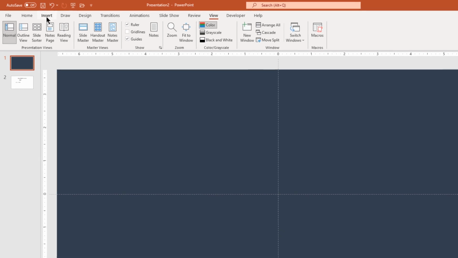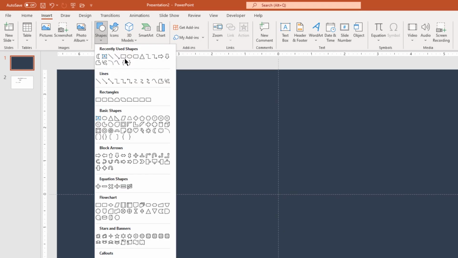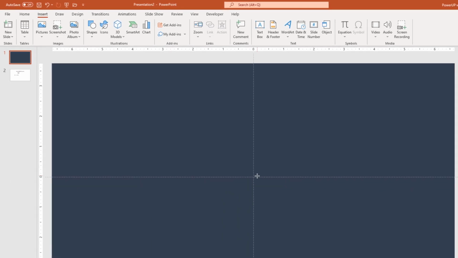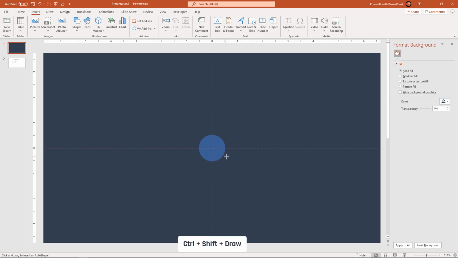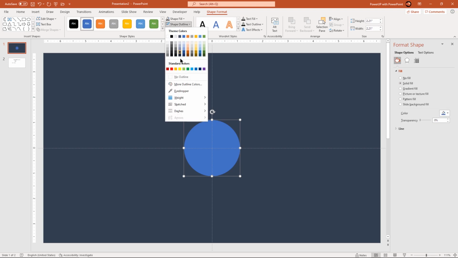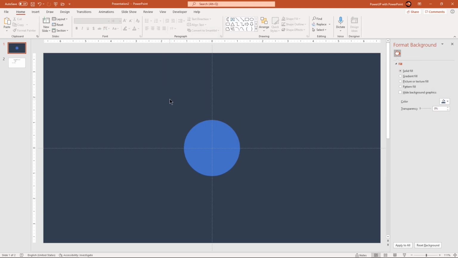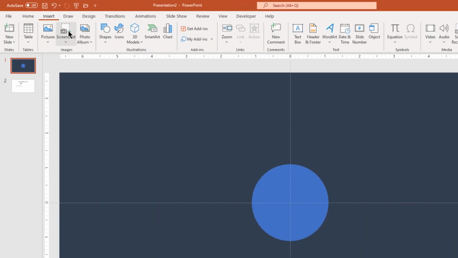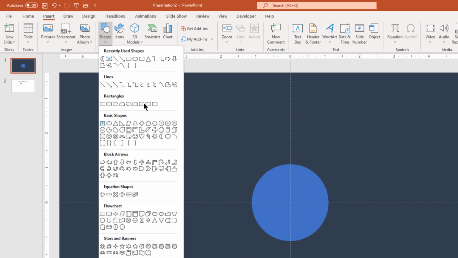Next go to Insert tab and then draw a circle shape through center of slide holding down Ctrl and Shift keys. Let's remove its outline. Now again go to Insert tab and then draw a moon shape holding down Shift key.